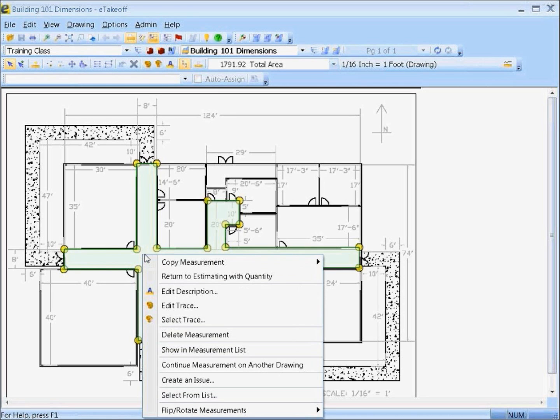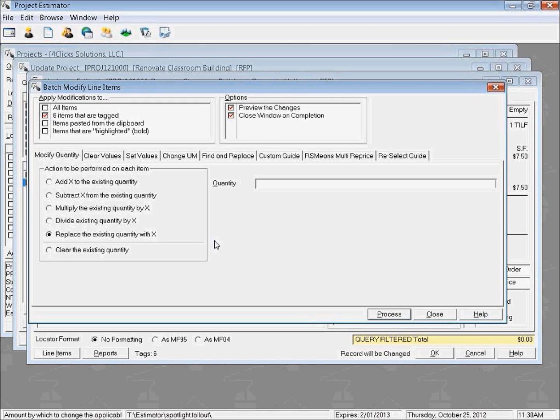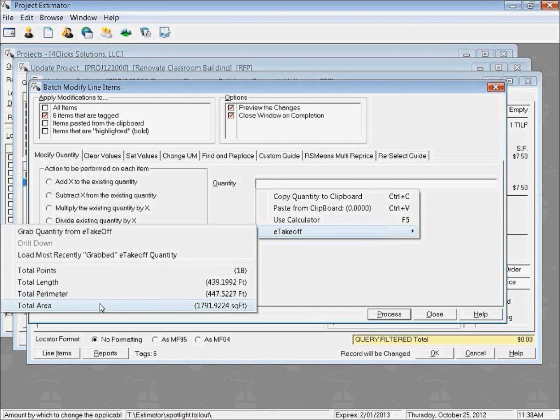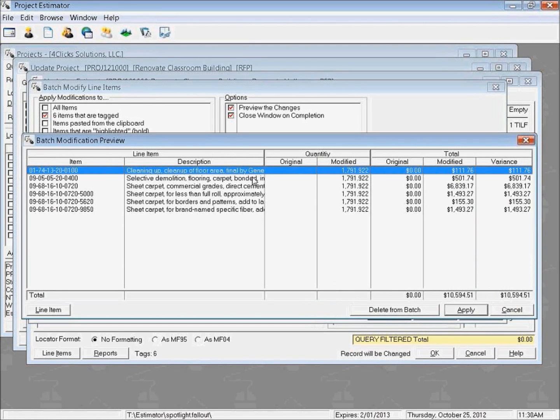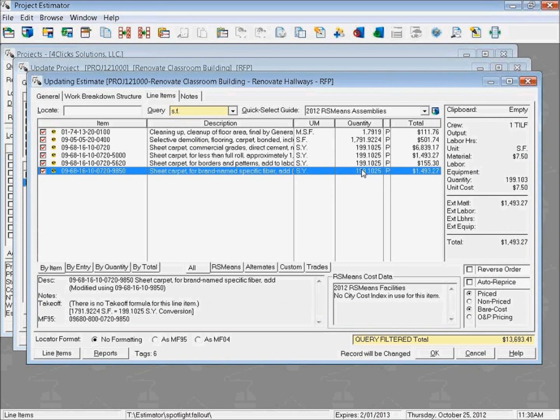What I'm going to do now is right-click on that measurement and go back to E4Clicks. For my quantity, I'm going to pull in one of those measurements that came from eTakeoff. David showed us that we were catching more than just the area when we measure. We were also getting perimeter and points and all that. So I'm going to grab the area this time. When I click on Process, we're going to get a little preview window. So I'm going to go from 0 to our new quantity here. Let's apply that, and we can see that that got applied.